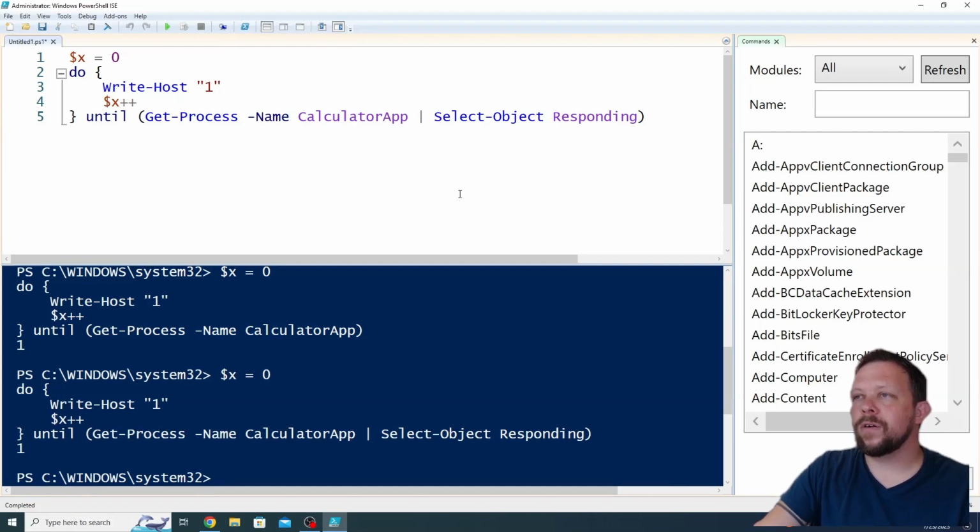Okay, so it wrote a 1, and then it stopped writing after that. So it went through the first loop, and it stopped because it did this first check, and it saw that the process was responding, and then it stopped going through the loop. Okay, so that's our last example of loops in PowerShell. In other videos, I'll get more in depth into what each of these loops do and why you might want to use them.